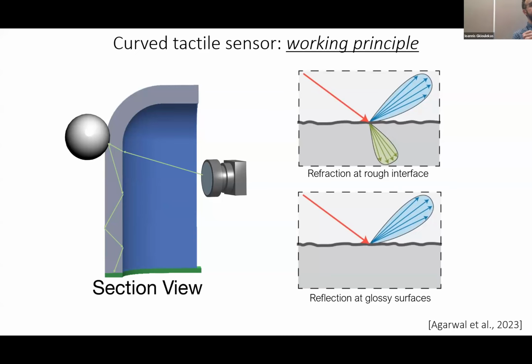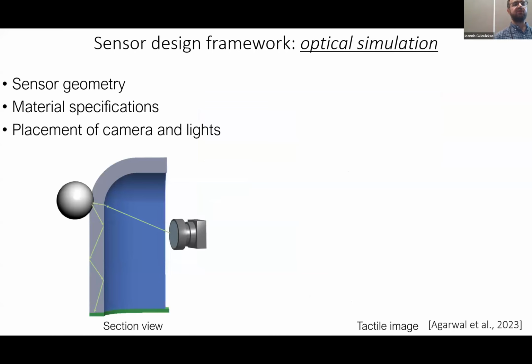Okay, so I have this complex light matter interaction process that I want to optimize for different types of parameters, for sensor geometry, for materials, for the placements of camera and lights, and so on.